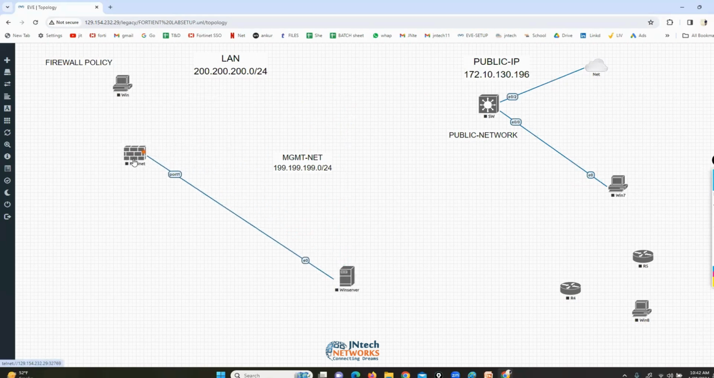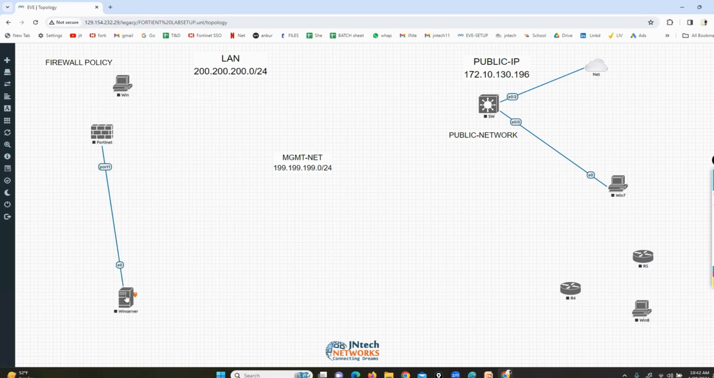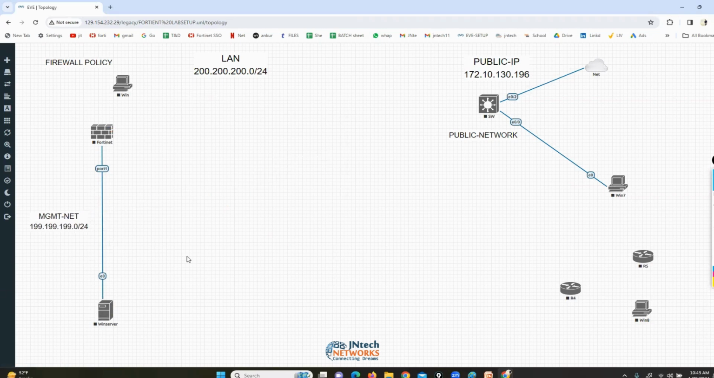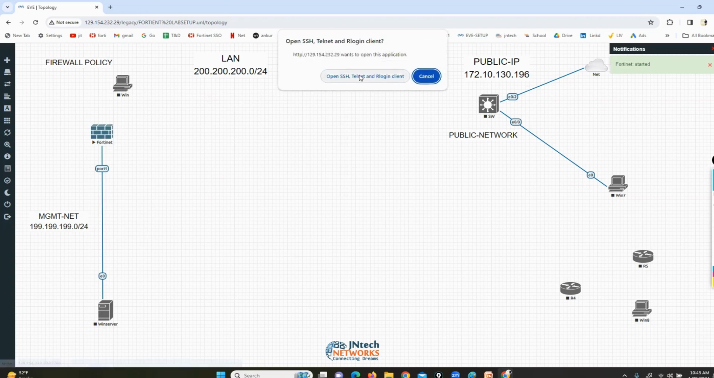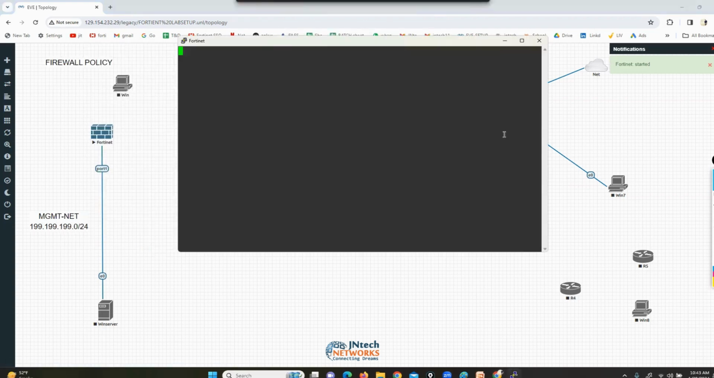So I have a small topology, okay? I have only 2 devices: one FortiGate firewall box and one management PC. Only 2 devices for basic configuration. So you can start your Fortinet firewall box. You can take a console. This is the console page.